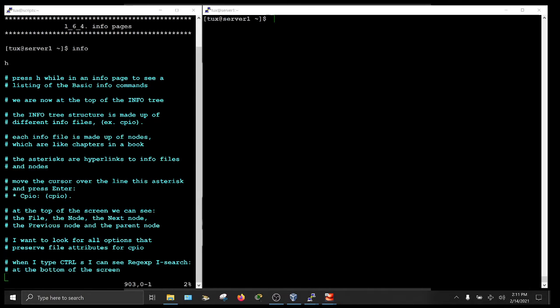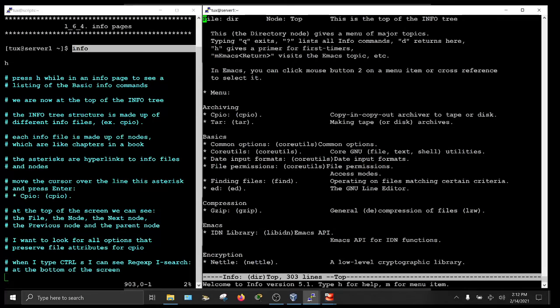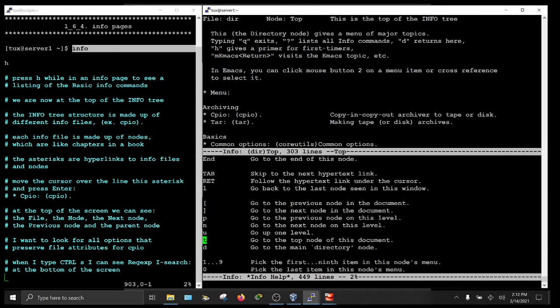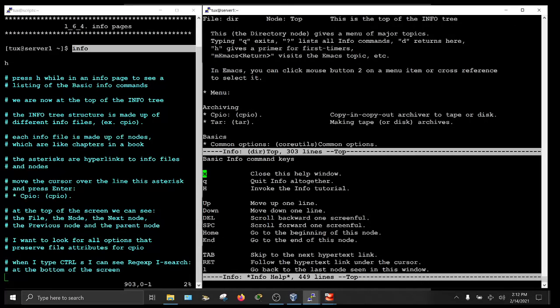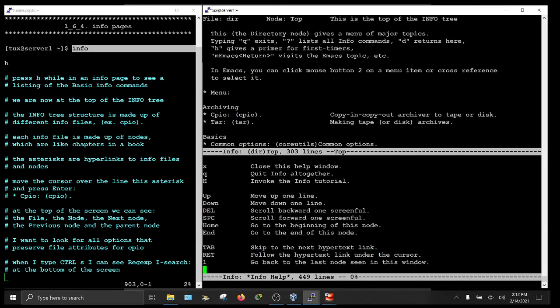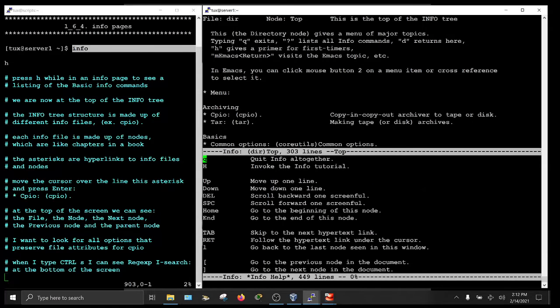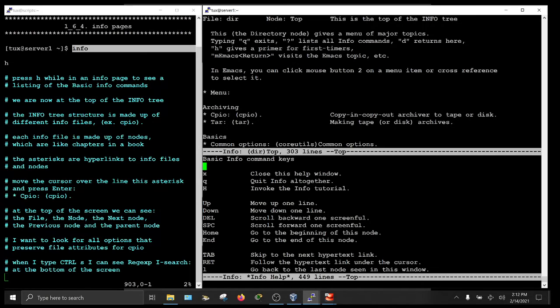The man pages are very useful, but often the info pages will have a lot more information. So let me just type in info and press enter, and we are at the top of the info tree. Let me press H here, and just as we had with less, we have a basic manual here. It goes very extensive, so I don't have to quit out of this help page to see some of these very common options here. Let me press X actually to exit out.